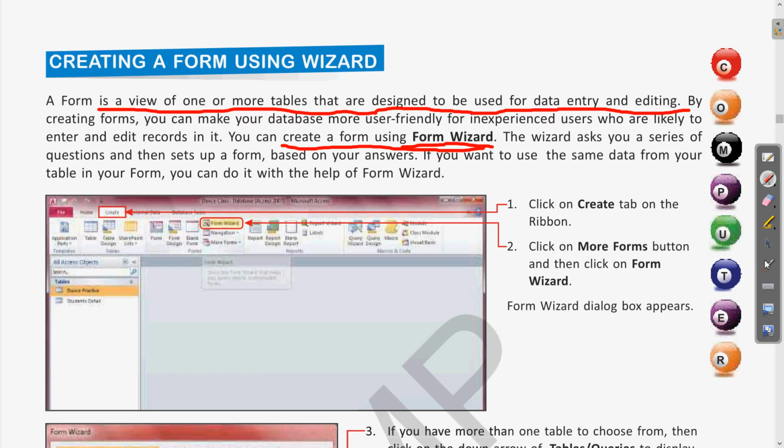The wizard asks you a series of questions and then sets up a form based on your answers. So when you use the form wizard, it will ask you certain questions. Clear? On the basis of your answers, it will create the form. If you want to use the same data from your table in your form, you can do it with the help of the form wizard. Clear? Whatever data you have already entered in your table, if you want to use all of it in the form, we can do it. So let us see the steps.